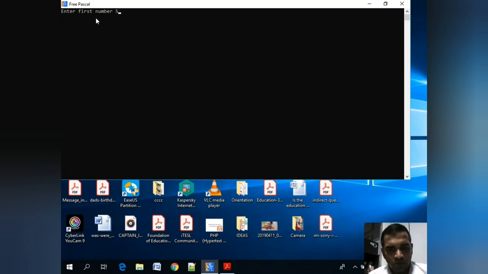It asks enter first number. I type 50. Until I press the enter key, nothing happens. When I press the enter key, this 50 will be saved in N1, because hope you remember your program, the next line will be read N1. So now N1 has 50. Immediately the next line appeared, that is, second number. So suppose I type 100, nothing happens until I press the enter key. So when I press the enter key, this 100 will be saved in N2.